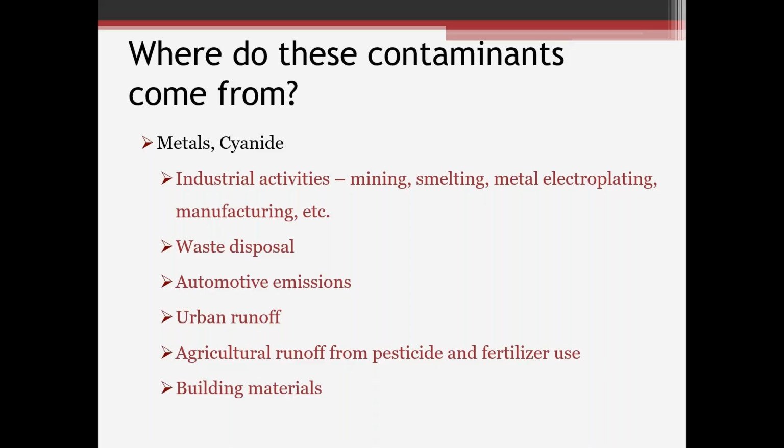Moving into urban runoff, the higher amount of development, the more metals you're probably going to have in different things that can run off into stormwater and surface water areas. Agricultural runoff from pesticide and fertilizer use, and then building materials. We all know about lead-based paint, but they could also have other metals in different building materials. Mercury has been found in some different foreign materials, and chromium has been found in paints as well. So you can have different materials, different metals. Definitely something to be on the lookout for.